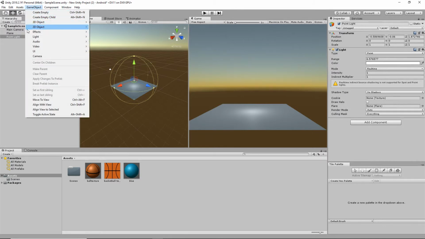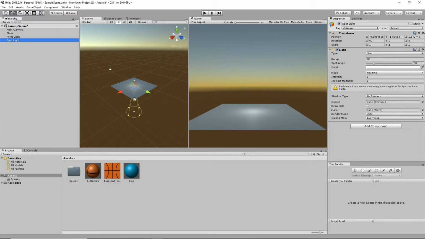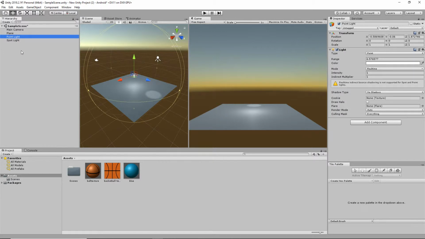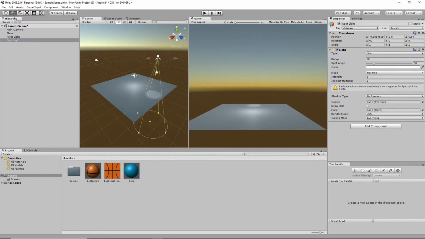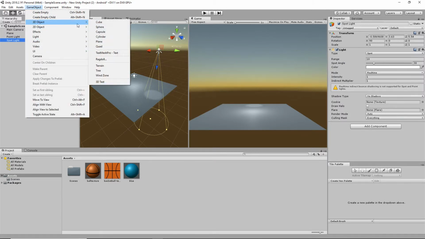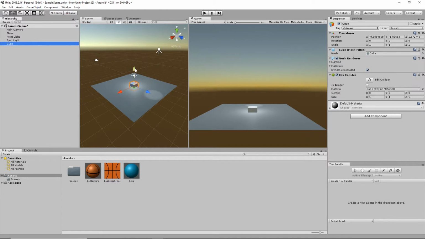Okay, so there's another light we can try, for example, a spotlight. Okay, so this is a spotlight. Let's say we have this. So now we have two lights, point light and the spotlight. Now we try to add a game object, a cube, for example.